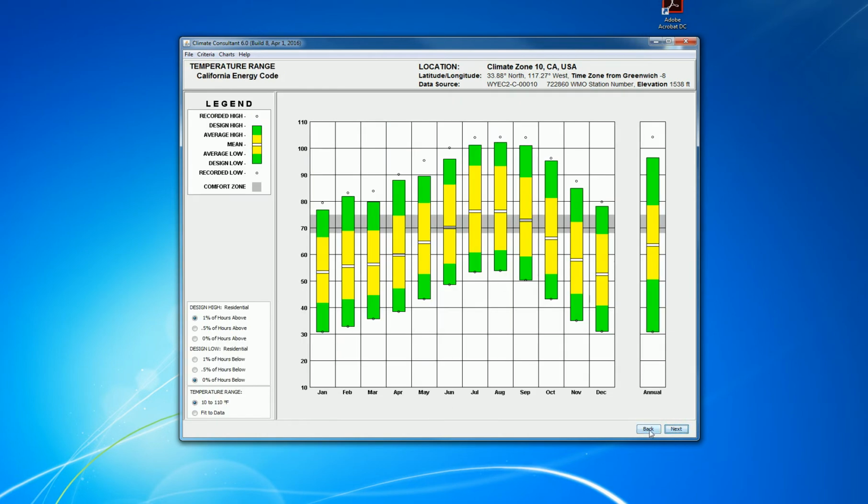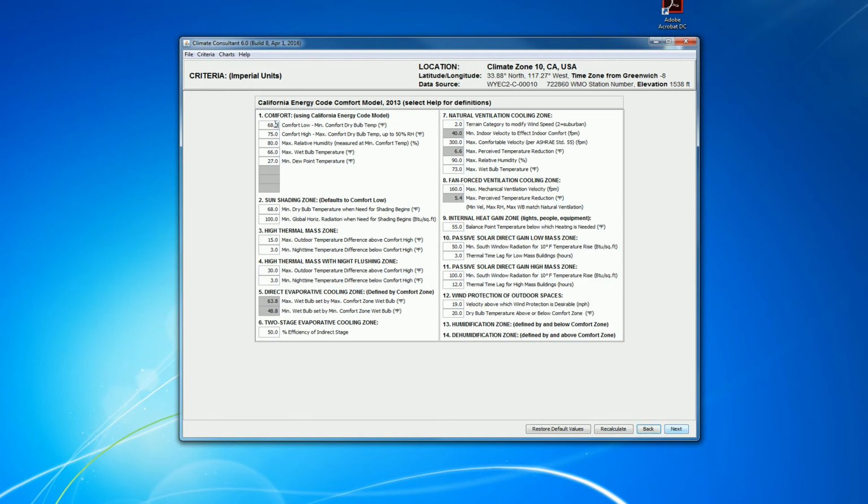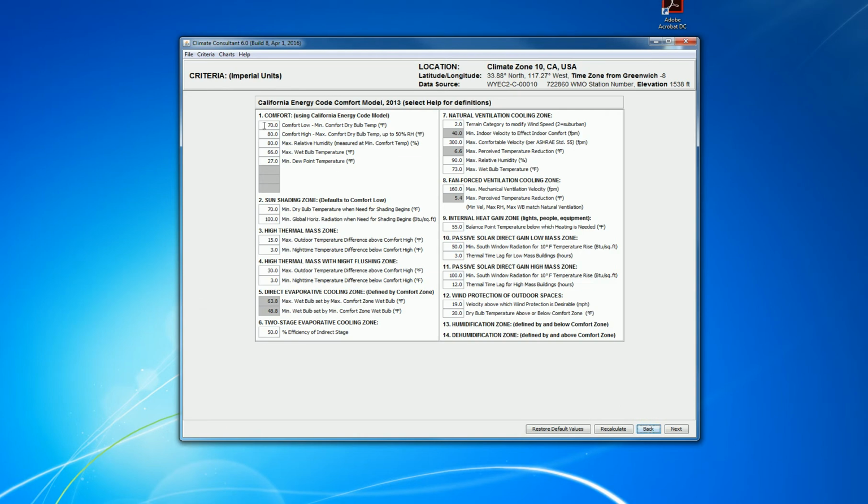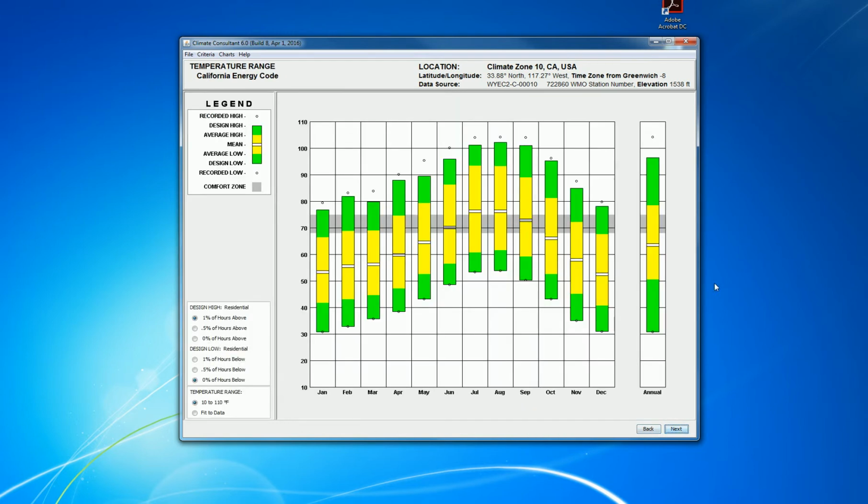For example, if I back up and set it at 70 and 80, and I click next, see what happened to the comfort zone? It jumped up, right? So I'm going to try to undo that so that I can get back to more of the normal. All right, that's the way it came out of the box, let's call it.